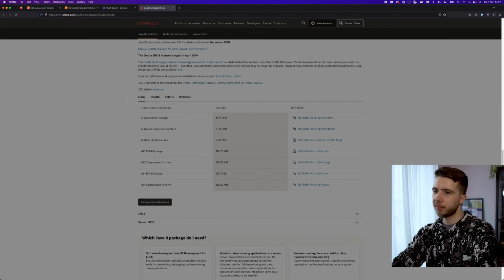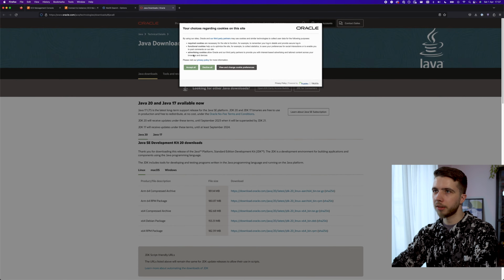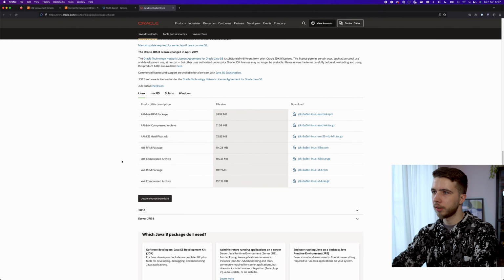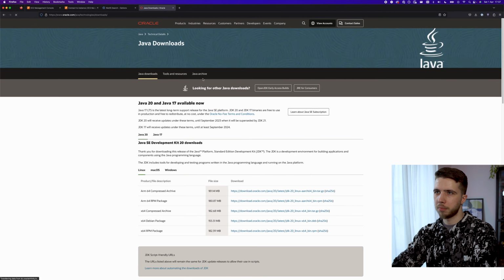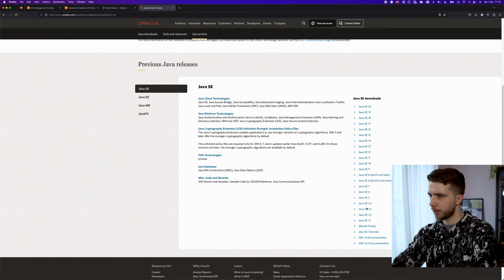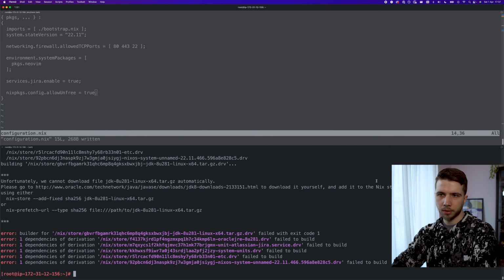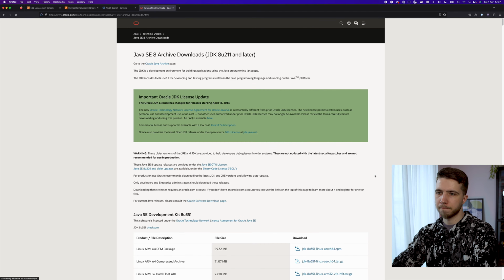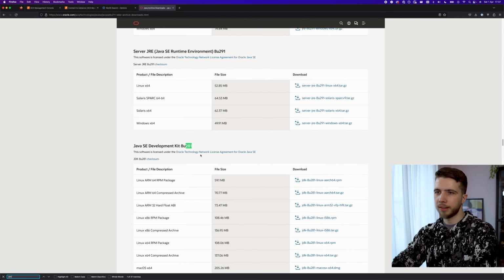And finally it loaded, so let's see, there's some license. Of course I've read this before, so I can accept. And we are looking for, not even this, this is too recent. We need this exact version. I believe this is the Java archive and Java SE 8, and that was 281, so somewhere here. Let's look for 281. There it is.